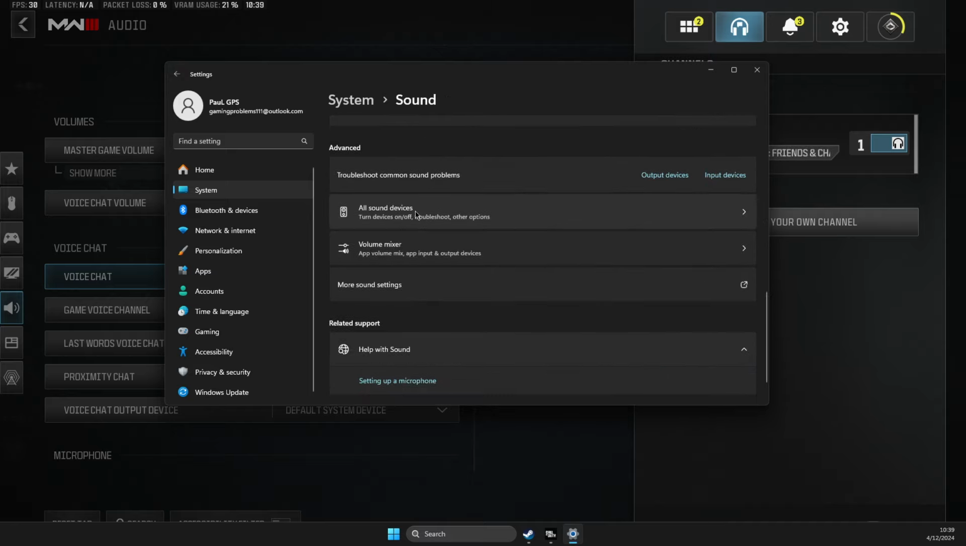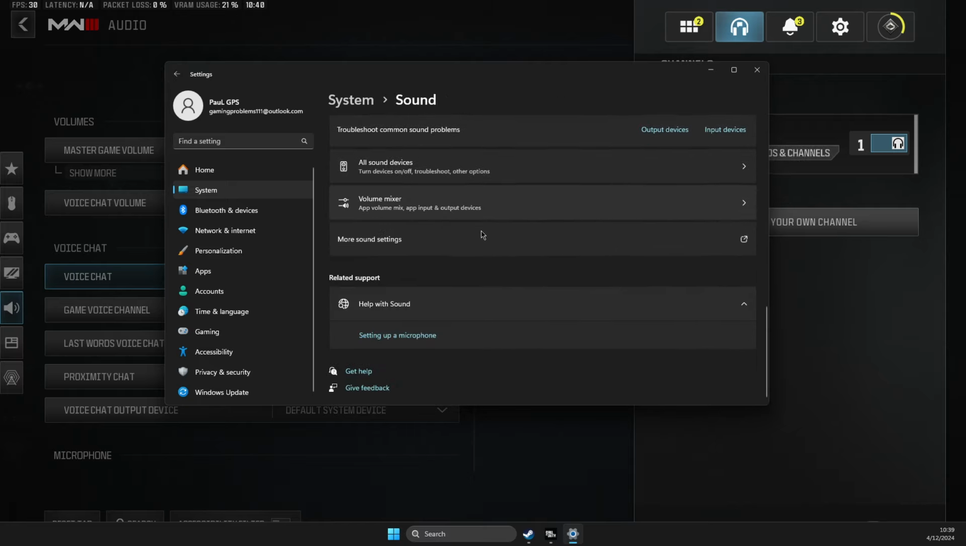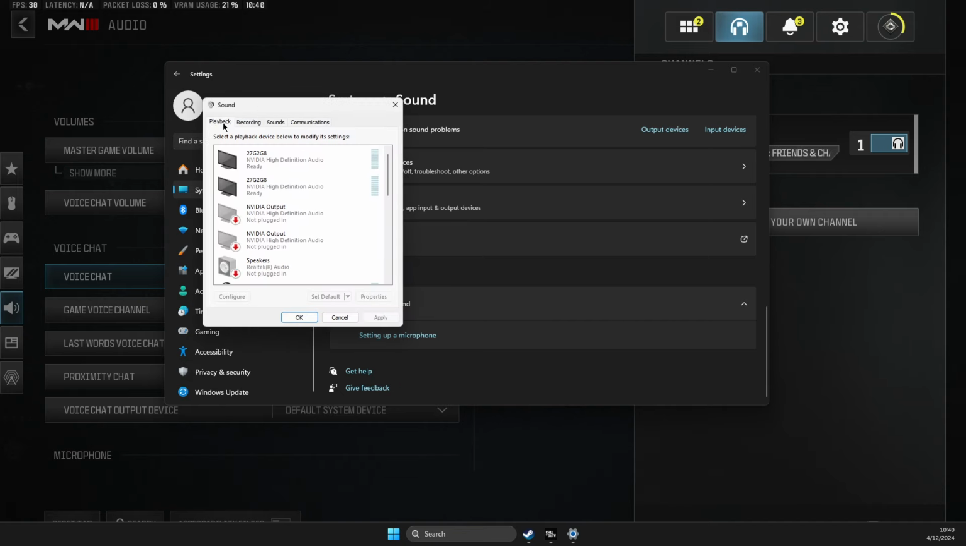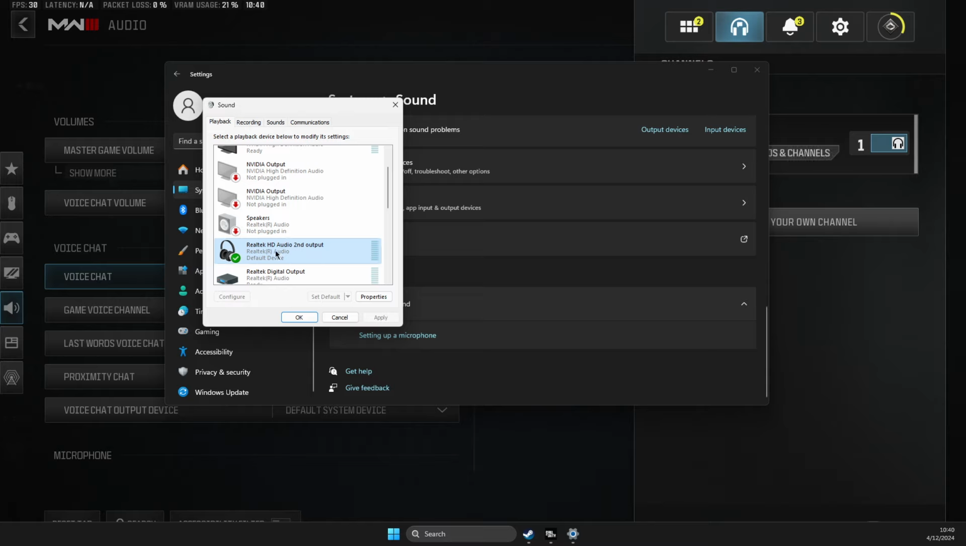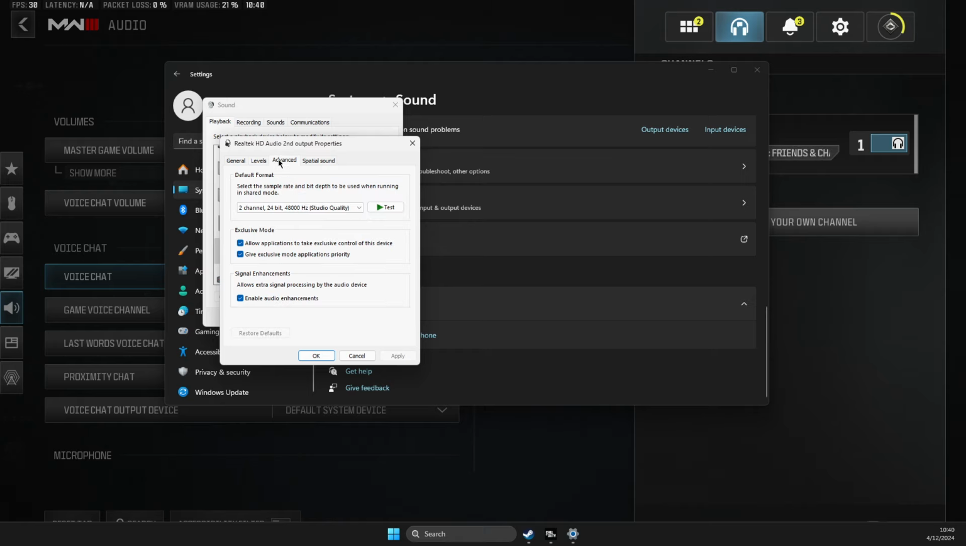And let's go again on all sound devices. And not all sound devices, you need to go to more sound settings, and then on the playback make sure that your audio device is set to default, and also it has normal levels and it's not muted.